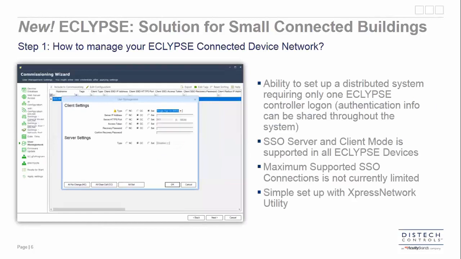All right, ECLYPSE solution for a small connected building. Step one, how to manage your ECLYPSE connected device network. So we've added SSO to this release, so single sign-on. You'll be able to create one server and create clients for all of your other devices to that server. You can do this with Express Network Utility pretty easily.